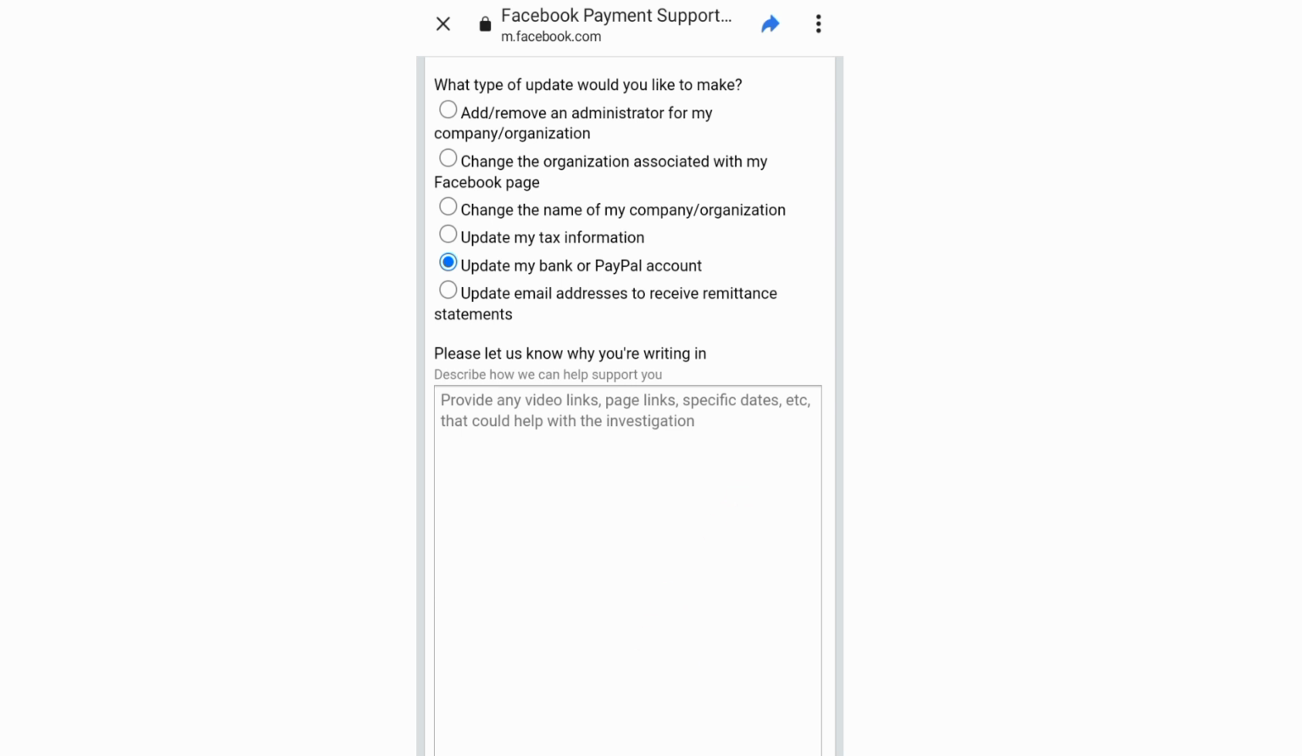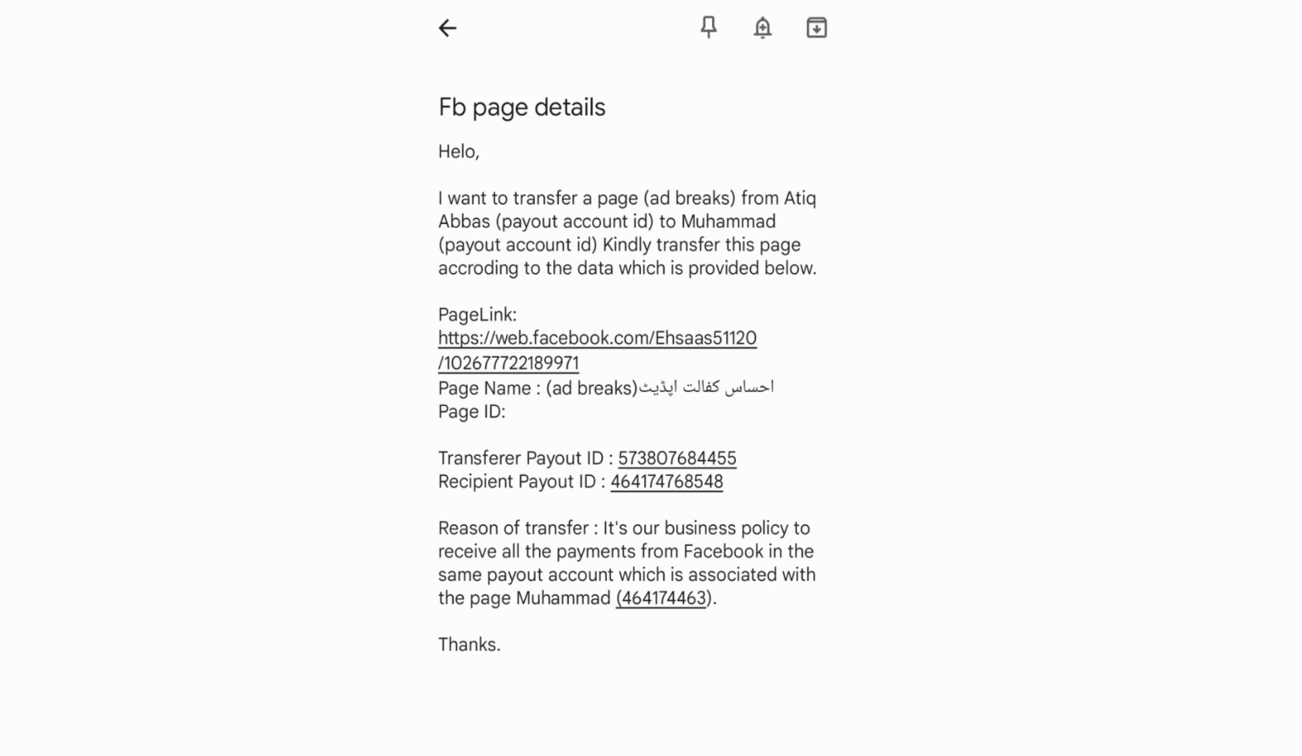I will go to my notepad and tell you what kind of information you need to enter in it, and then click on send. You receive a transfer document in your Facebook support inbox of that Facebook ID which is linked with your Facebook page. So let's move toward my notepad. This is the information you need to copy and then paste it.